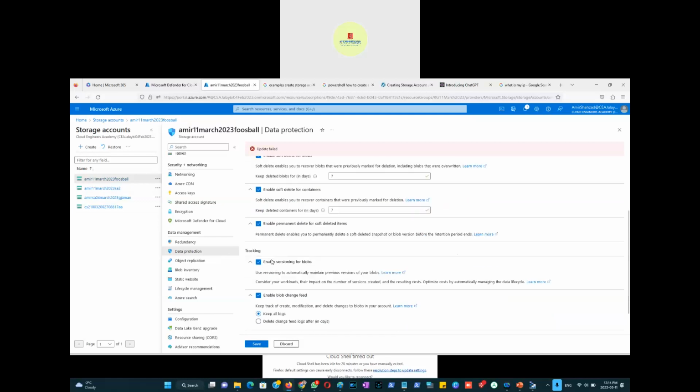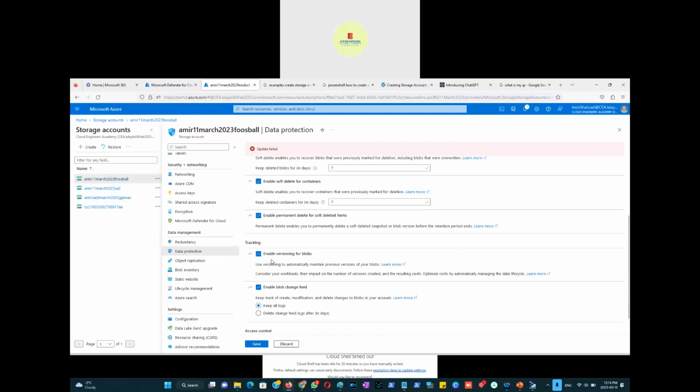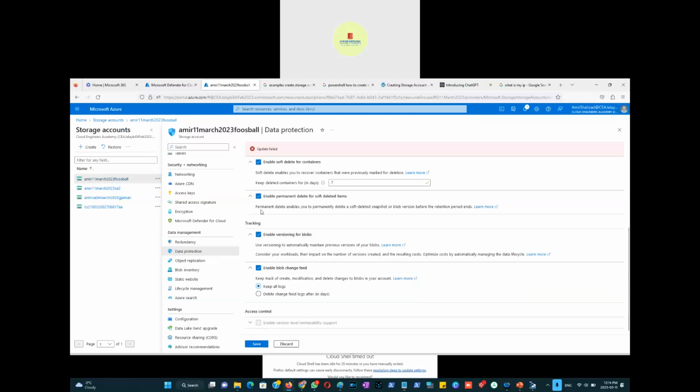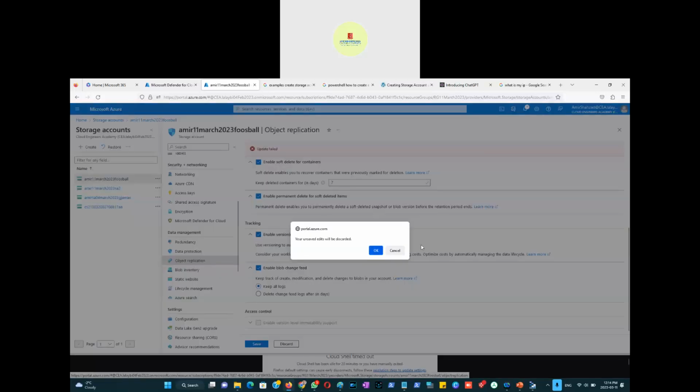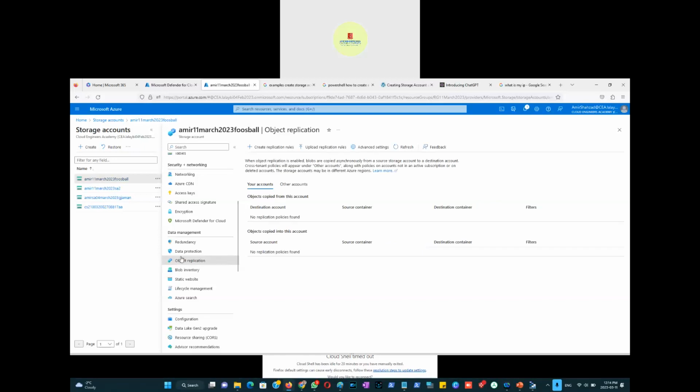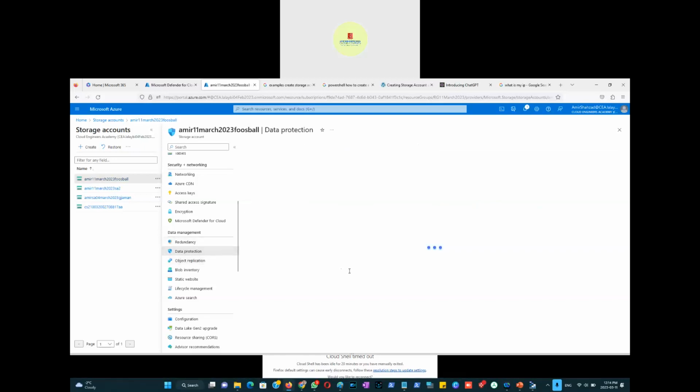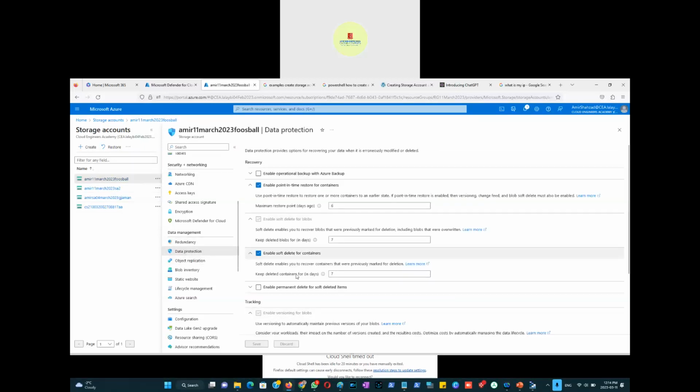Okay. So point in time restore for containers, and enable versioning of that. So I enabled one more feature here. I'll go back here and discard everything and then come back. So data protection here is yes. So there's Azure Backup that you can enable, and enable permanent delete for soft deleted items. Oh, okay. So I don't want that, let's not enable it.